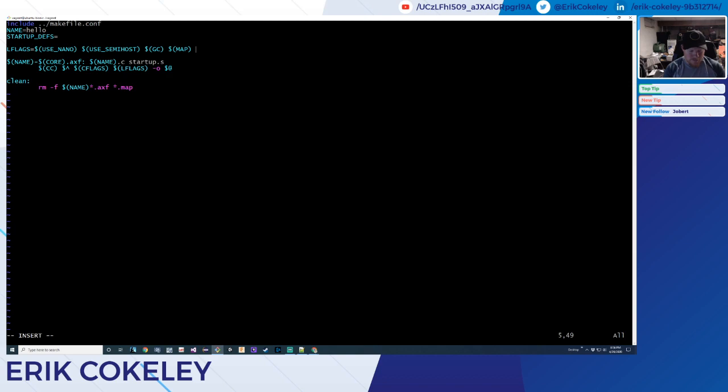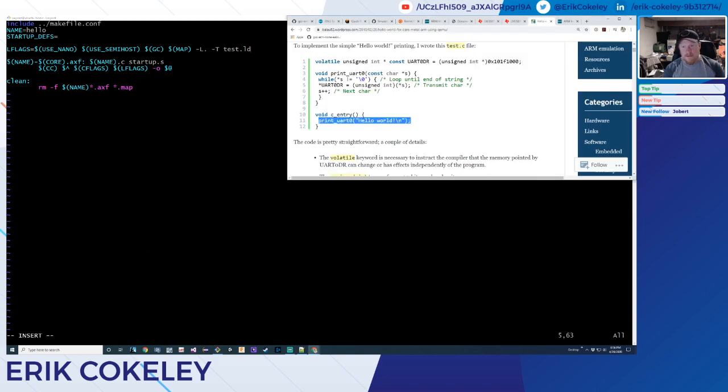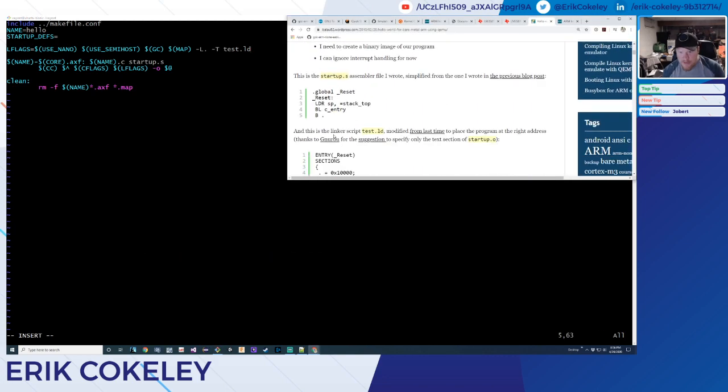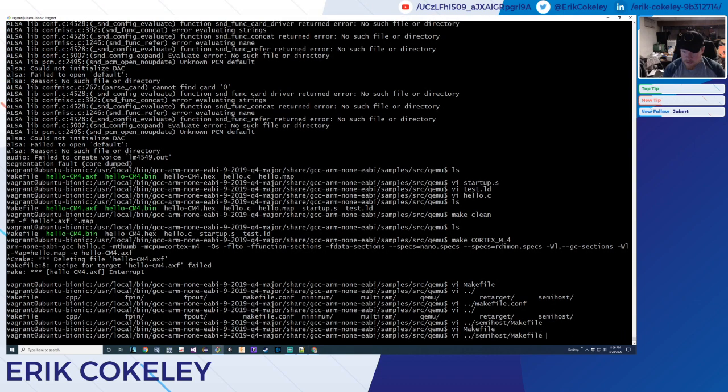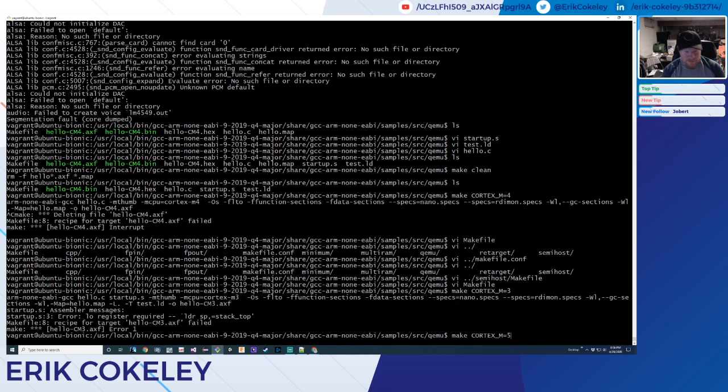And it's called test.ld. I was following his, so that's why I'm, yeah, test.ld. Let's see if that works. So make Cortex_M equals 3. Oh, 4.